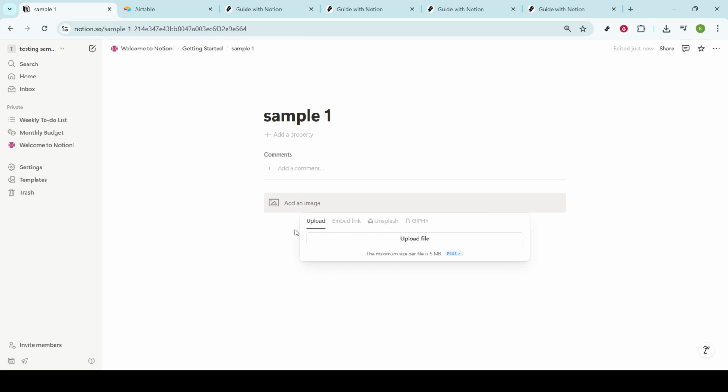Once you've typed / and image, you'll see an option pop up that simply says Image. Go ahead and click on that option. This is where Notion's user-friendly interface really shines. The process is seamless, making it easy for you to enhance your pages with images without jumping through hoops.